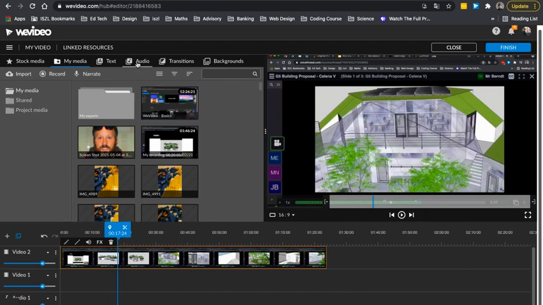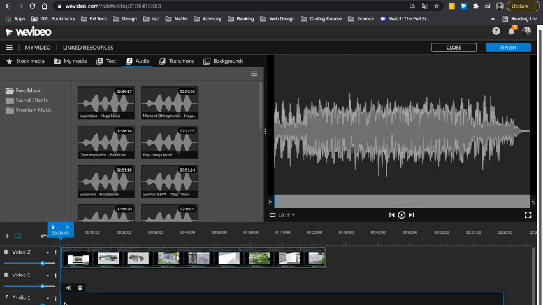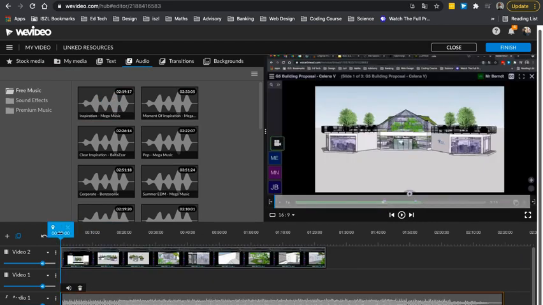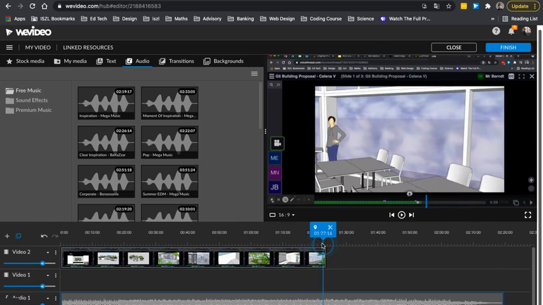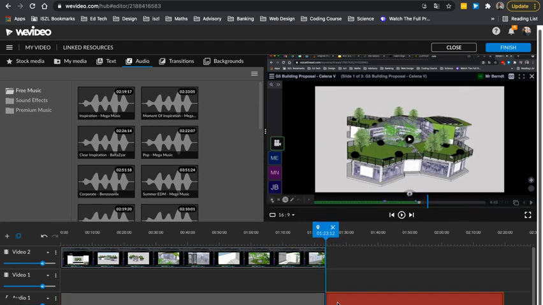If I want to add an audio file, I can click on audio here, and I can put a music file in the audio section here. And again, let's say this video clip ends here. That's the end of my video. If the audio file is highlighted in orange, I can click on split again, and it will split the audio file, and I can delete the last piece of it.